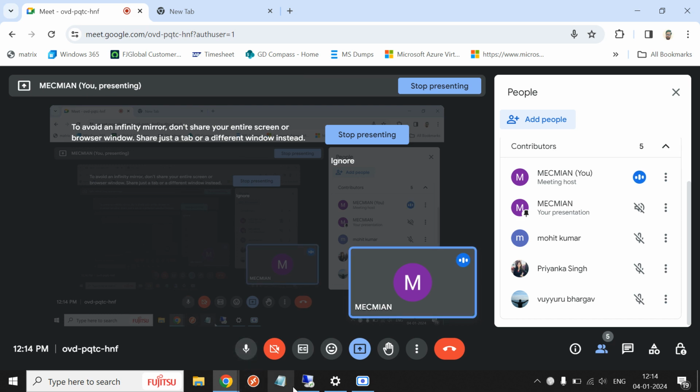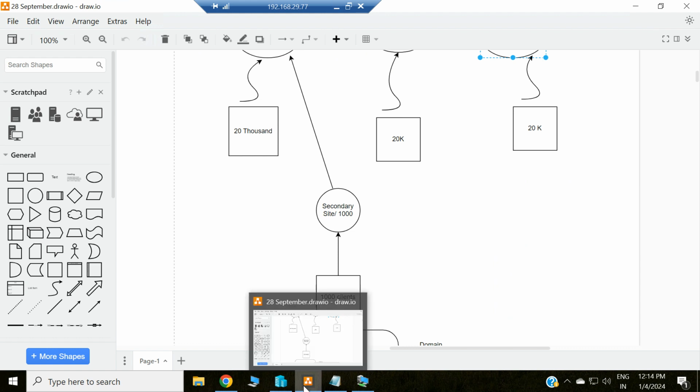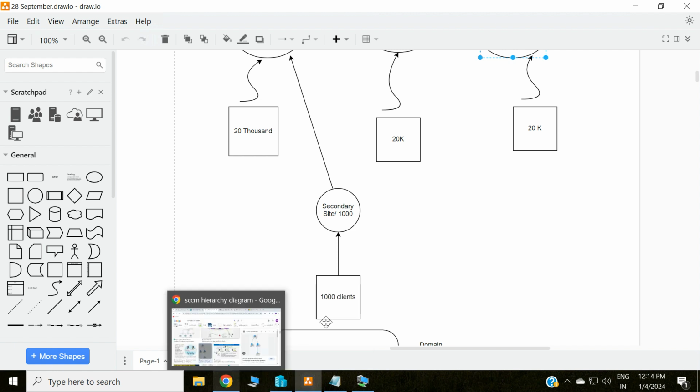Yeah Bhargav, tell me. Also, the justification: if we can't convert from primary server to secondary, why can't we do that? That also, if possible, would be great. Yeah, okay, I will check it. Thanks.